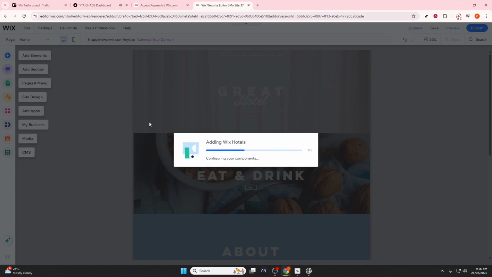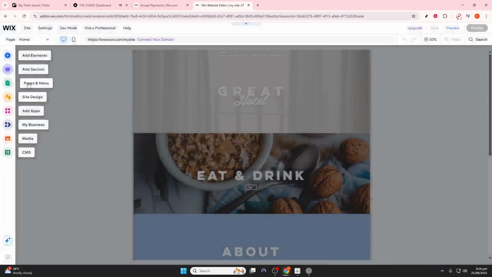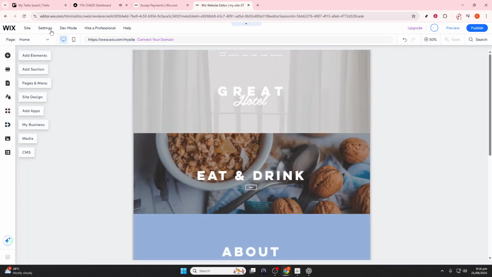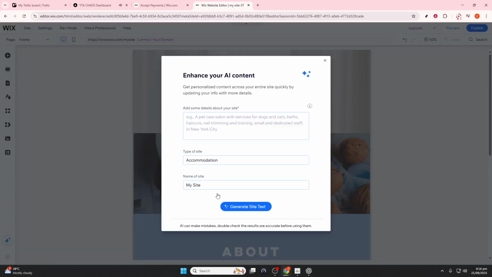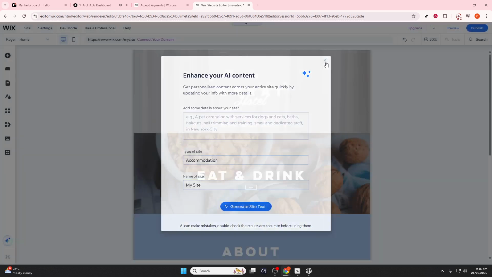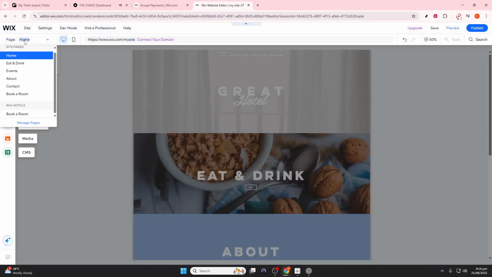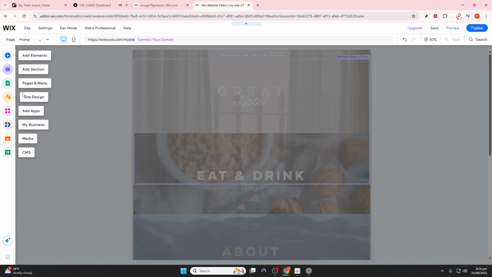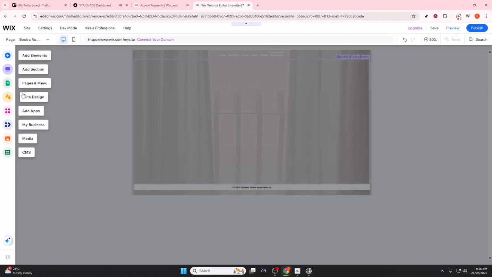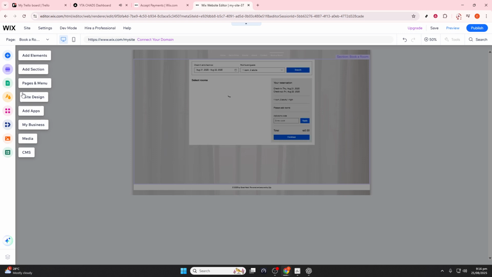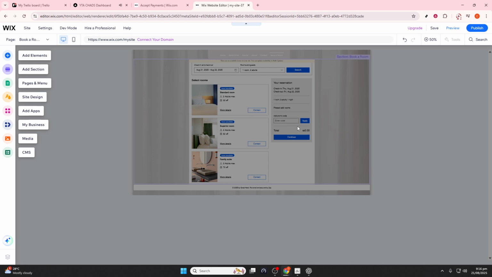Go into the Rooms section and add each room type. Remember to upload high-quality photos and include detailed descriptions like room size, amenities, and views. Also, set your pricing, taking into account nightly, seasonal, and weekend rates, and define availability by marking blackout dates or setting minimum stays. Following that, ensure your payment methods are set up.